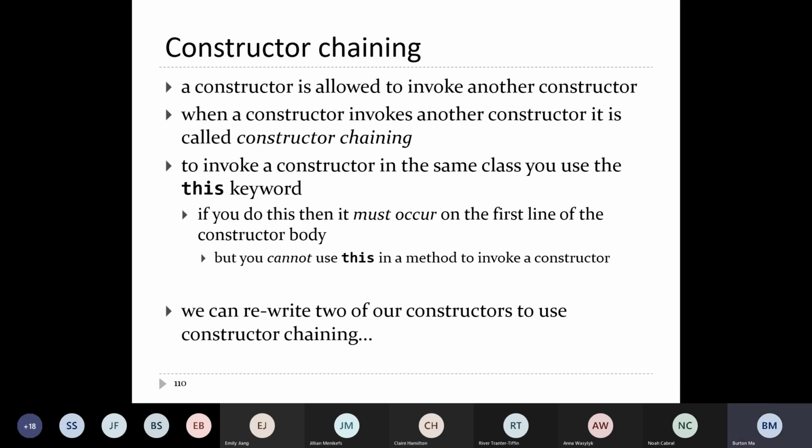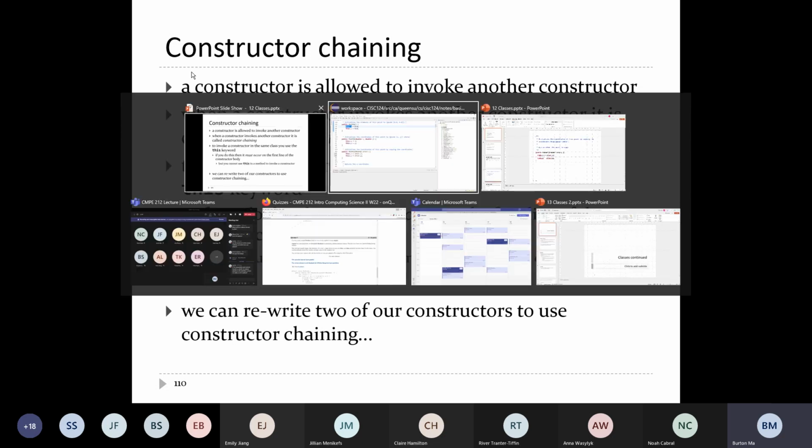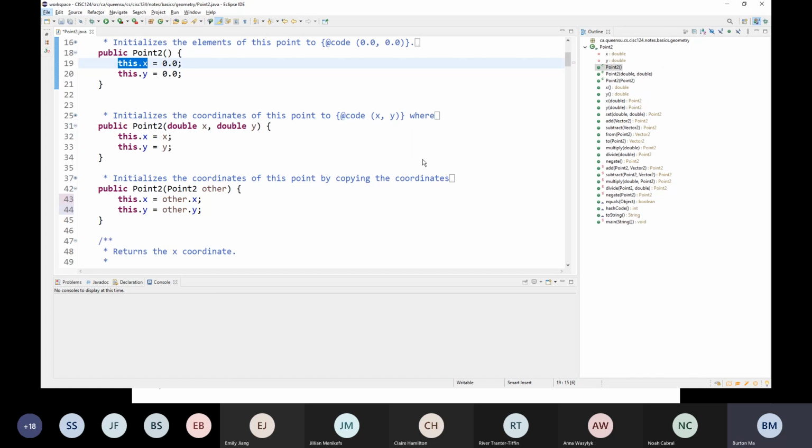So what I would like to do is implement one constructor and then have all of the other constructors call that one constructor. Okay? And so the mechanism in Java that lets you do that is called constructor chaining. So rather than showing you the slide, let me show you how you do this in Eclipse.